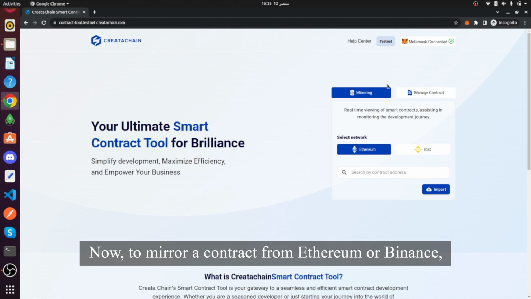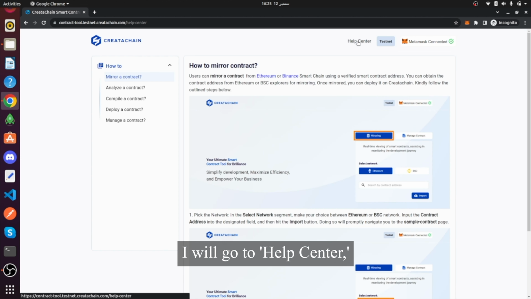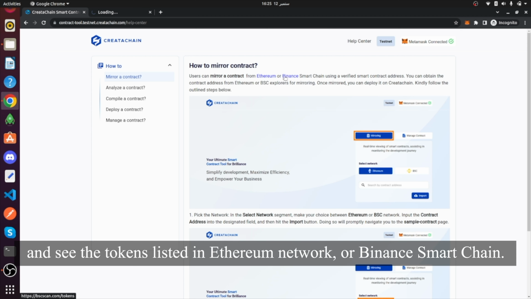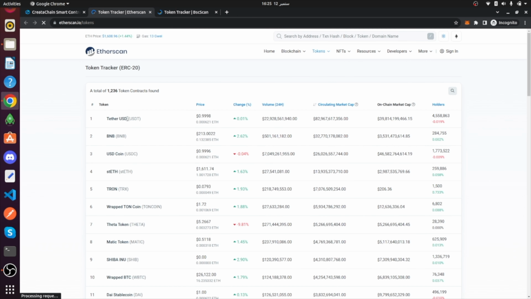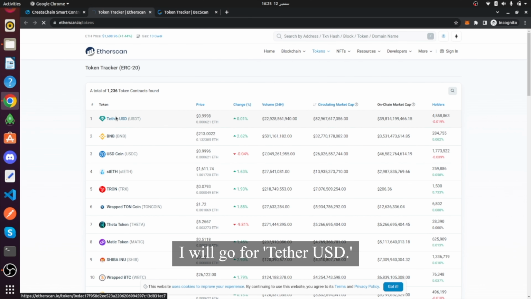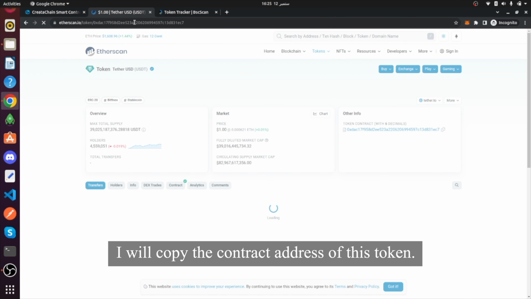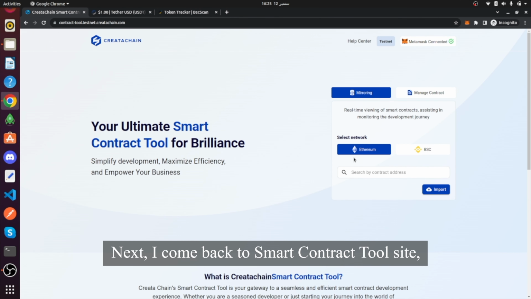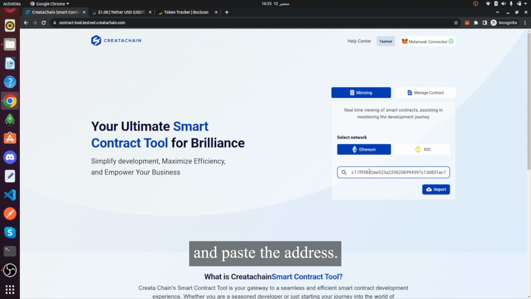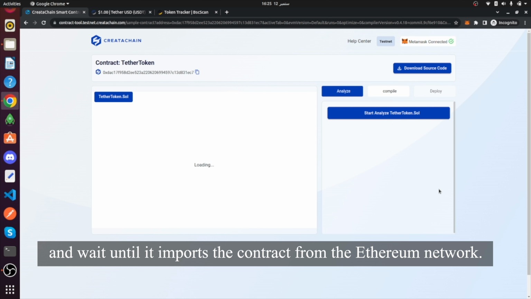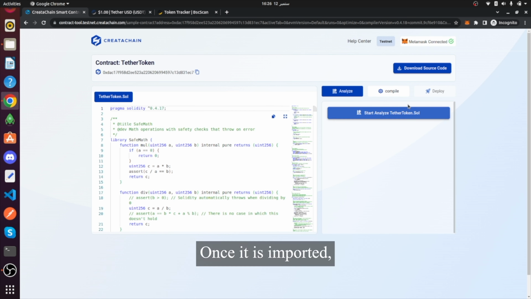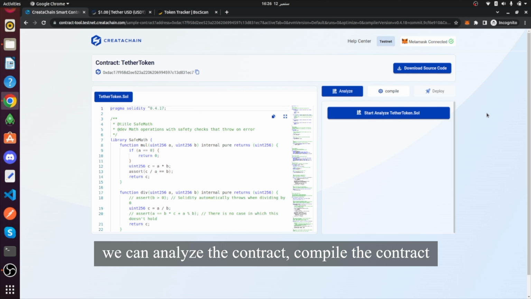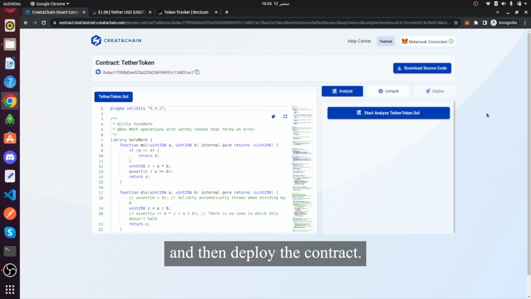Now, to mirror a contract from Ethereum or Binance, I will go to Help Center and see the tokens listed in Ethereum network or Binance Smart Chain. In Ethereum network, I will go for Tether USD. I will copy the contract address of this token. And next, I come back to the smartcontracttool site and paste the address. Click on Import and wait until it imports the contract from the Ethereum network. Once it is imported, we can analyze the contract, compile the contract, and then deploy the contract.